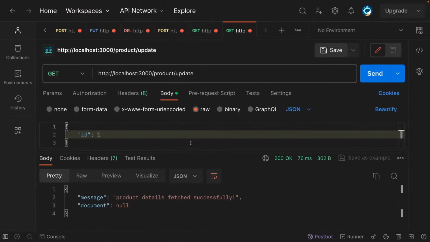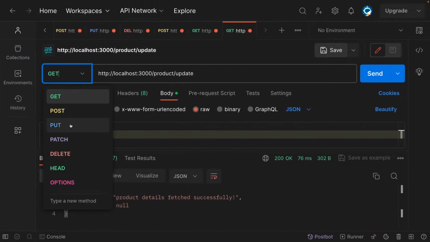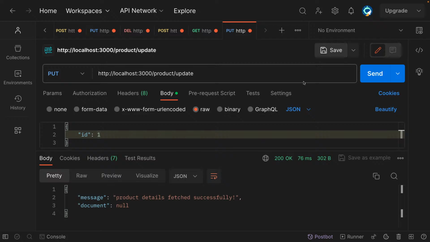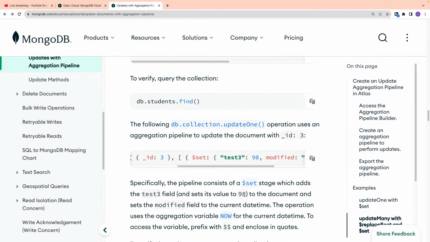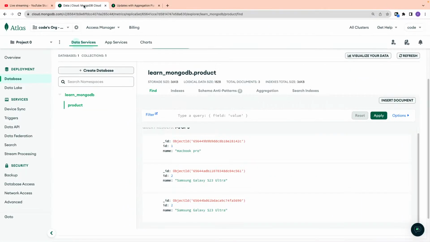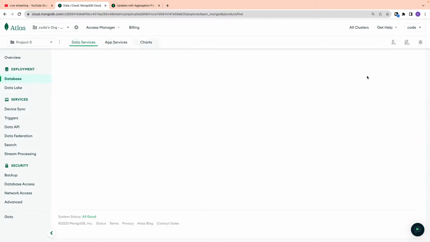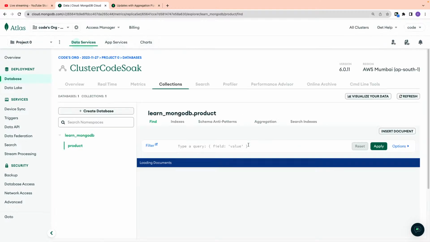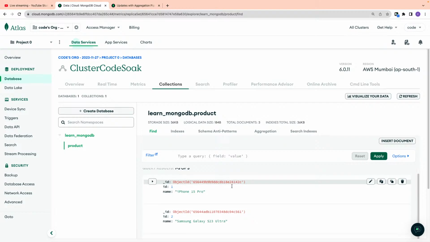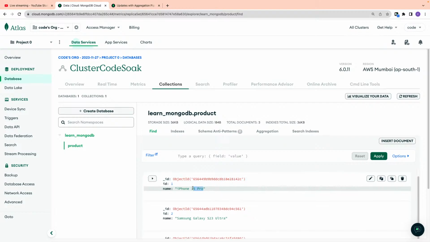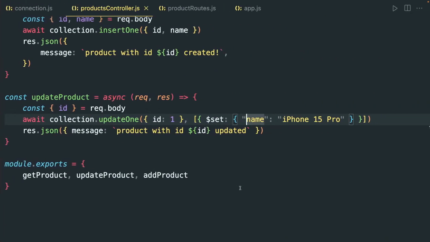Okay, I think we have used the wrong command. We had to use the put command. Let's try it again. Product with ID 1 updated. Okay, now we'll check. Refresh. Right, we have this name changed from MacBook Pro to iPhone 15 Pro. So that's how you can change the field.